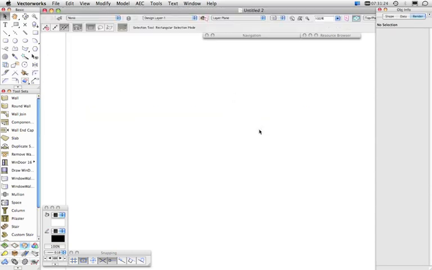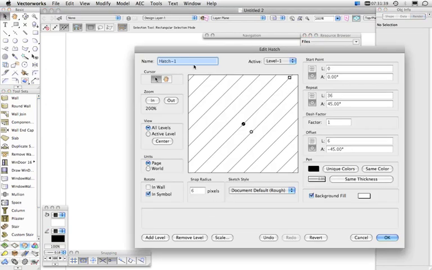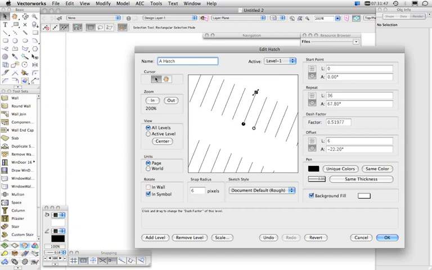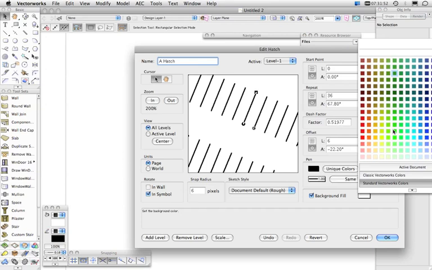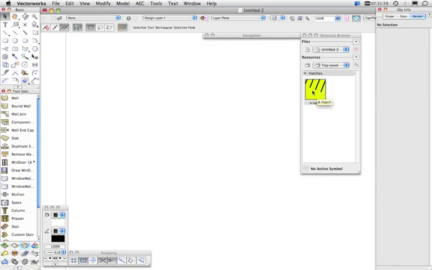And in this document I'm going to create a hatch, and we do that using the Resource Browser. I can click on Resources and go New Resource and choose Hatch. That's just off the screen there. Alright, I'm going to call this A Hatch, and this will make it appear at the top of an alphabetical list. Let's just make some random changes here so that we can identify this hatch. Black lines and maybe a yellow fill like that, and there's the hatch that we have in this file.